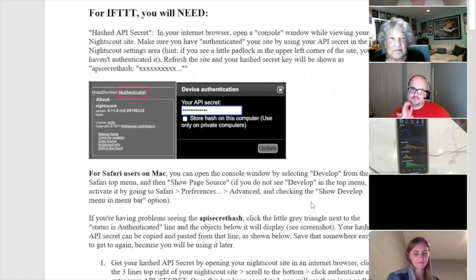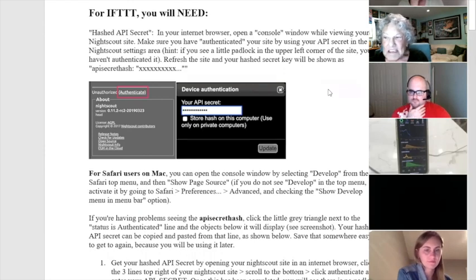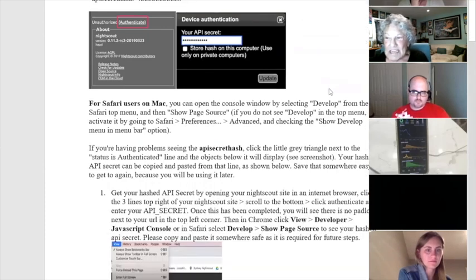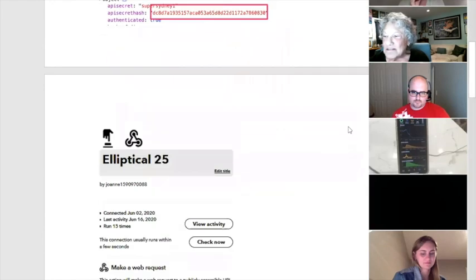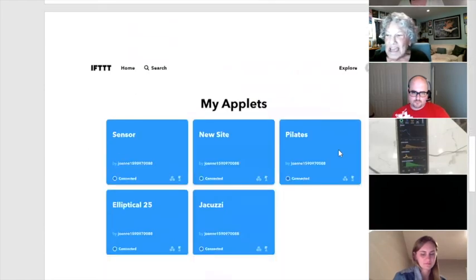This comes from Kate's website, and I just posted the link to it on SoCal Loopers, telling you how to get it. You're going to need your API secret and your hash API secret, which are two different things. But it tells you exactly how to get it. I don't expect you to read this, and I'm not going to ask you a quiz. But this is really all you need to do. And then you just build it like that. You tell it to build, and that's what it creates.